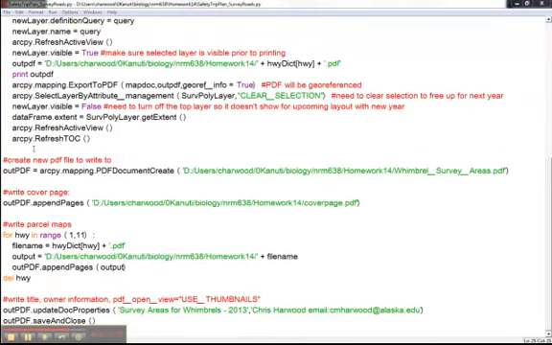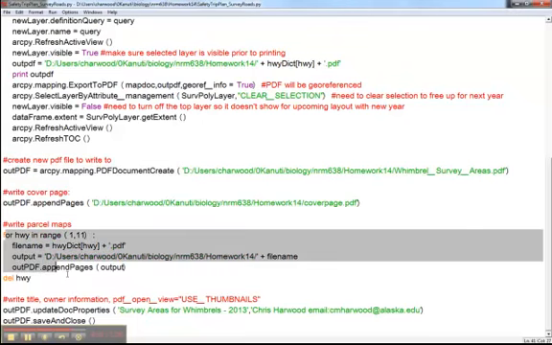So it creates 10 individual PDFs based on the 10 areas surveyed, and then it sends these to an output PDF file that's going to house all these, and then adds a cover page here, and then we write all these parcel maps to the final PDF called Whimbrel Survey Areas PDF.